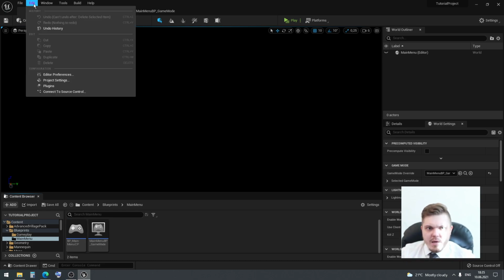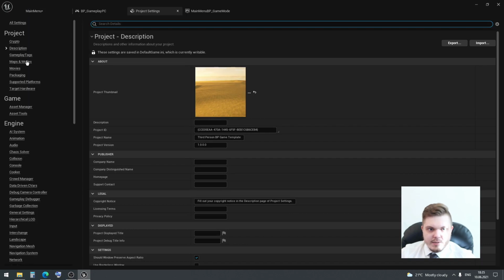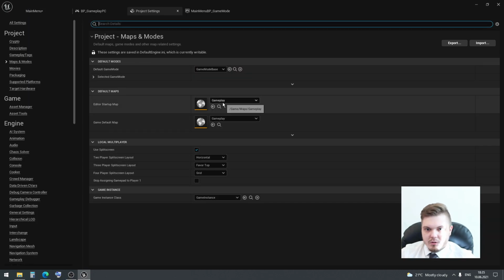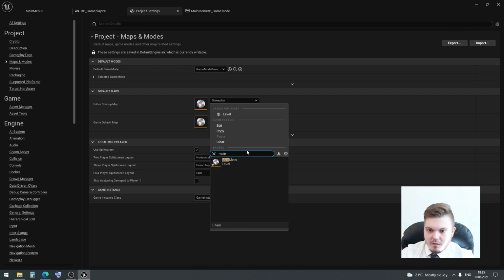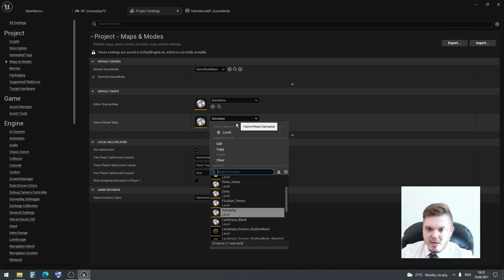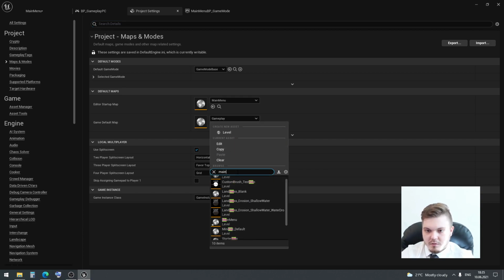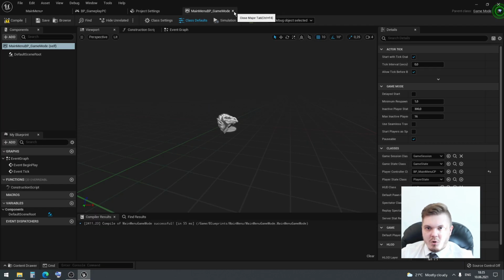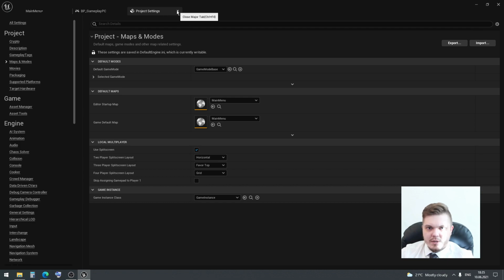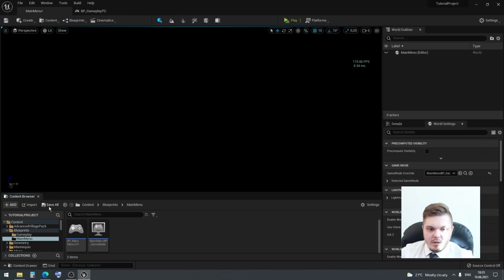Okay, great. Then we need to go to project settings, then maps and modes. We need to define that our main menu is the editor startup map, and main menu is our default gameplay level. Okay, great. I can close this game mode. I can close the settings. Then save all, save selected, press play.